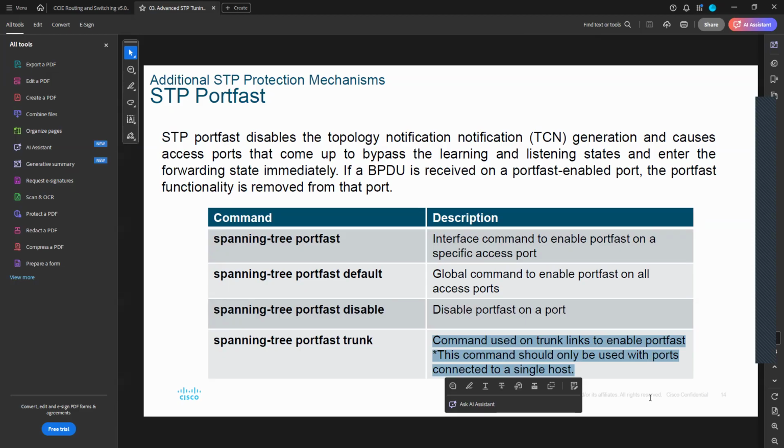Sir, but we use trunking only to connect from one switch to other switch, right? No, it's not mandatory. Let's say inter-VLAN routing, right? Router on a stick. There are scenarios. Sometimes servers are also connected to a trunk interface.